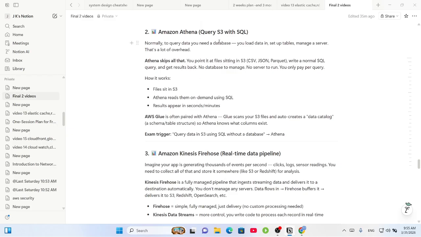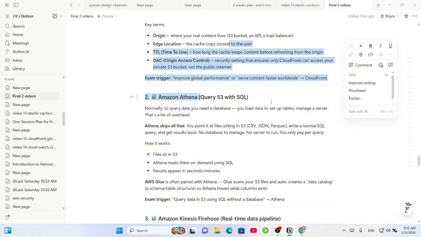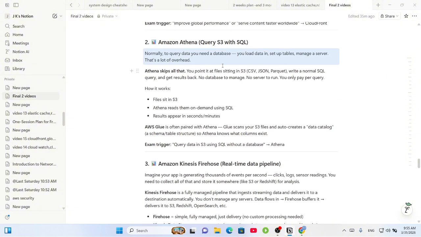So Amazon Athena, we said that Amazon Athena is used to query S3 with SQL. Normally to query data you need a database, right? You load data and set up a managed service. There's a lot of overhead. Set up tables, manage servers. So Athena skips all that.